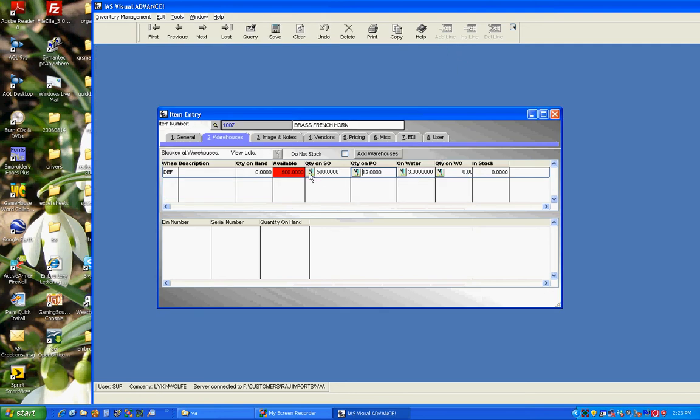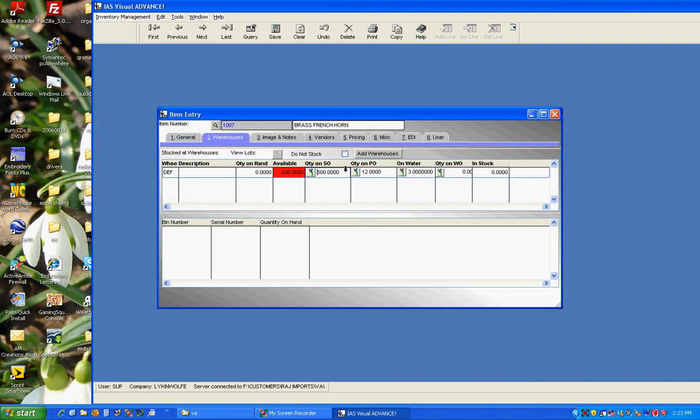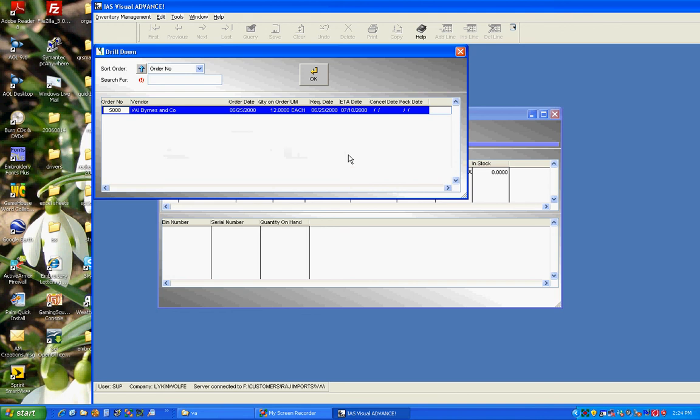If I go to my sales orders, it shows who has it on order with me, and the date that I'm supposed to ship it. On purchase order shows I have 12 pieces remaining open. My ETA date, which is no longer valid because I haven't updated it. But we're going to get to that in a minute, because I'm going to show you how to change that.